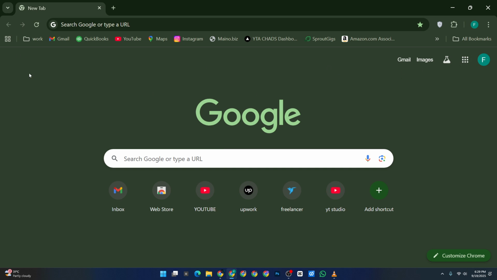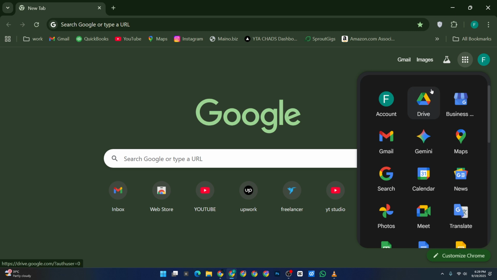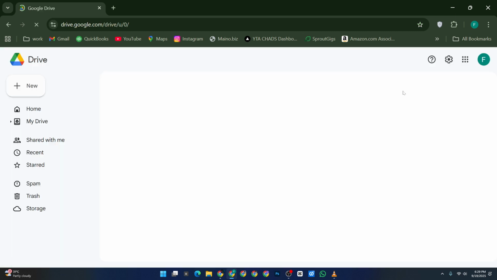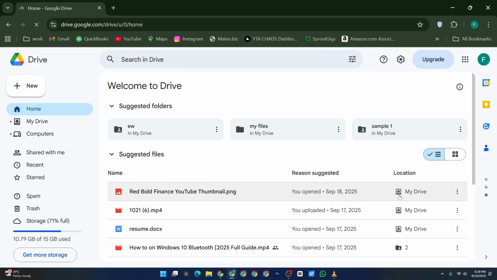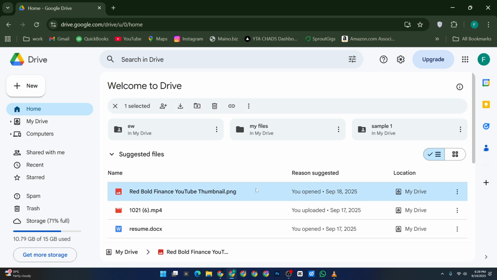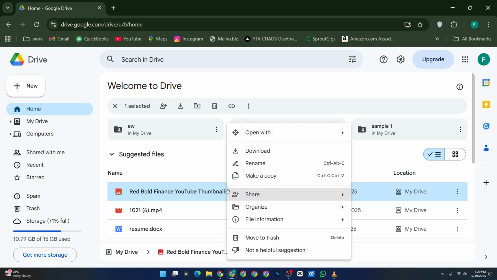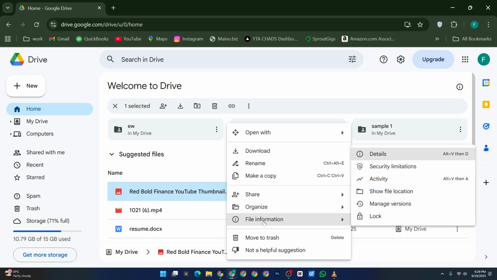Let's get started. First, open Google Drive and locate the file you want to update. Keeping your files organized in one central location makes this step much easier. Once you've found the file, right-click on it. This opens a menu of options, almost like a toolbox for managing your document.